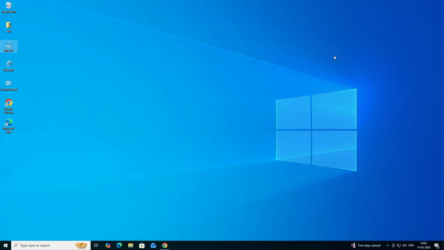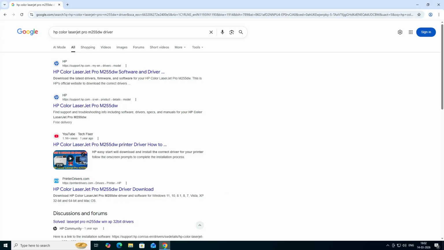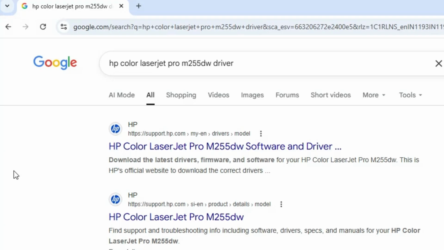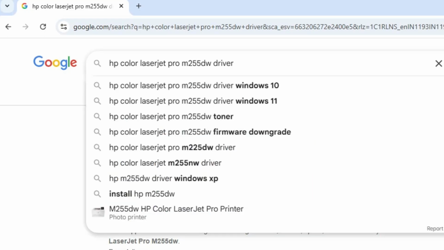Close it. Next step is to download our printer driver. Go to any web browser that you like. I am going to Google Chrome. In the search, type HP Color LaserJet Pro M255dw or M255nw. Both use the same driver. Type driver and hit the enter key on your keyboard.